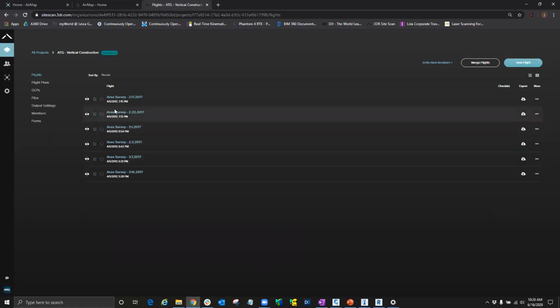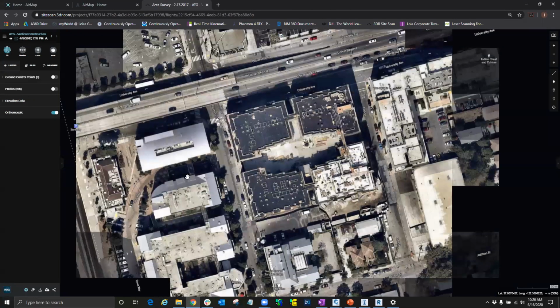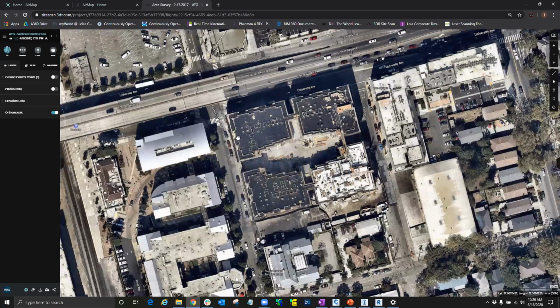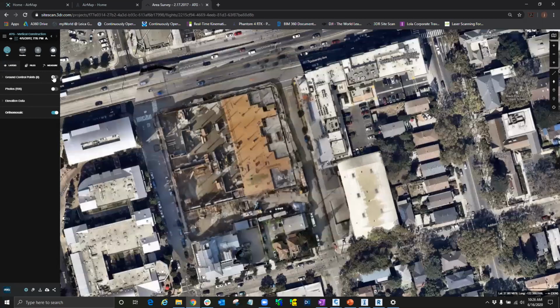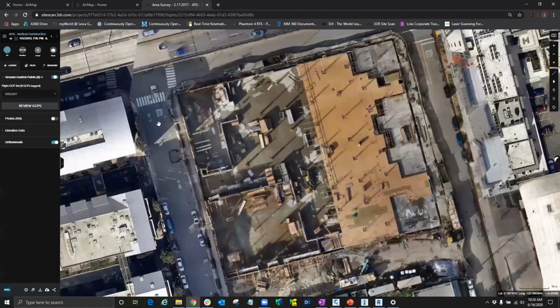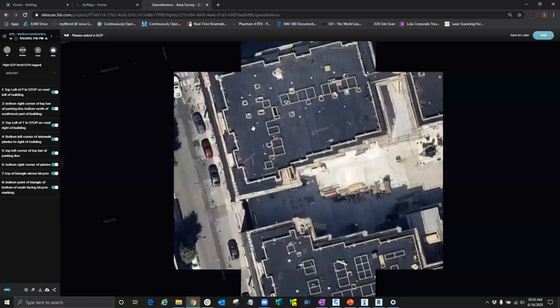Okay, so this has multiple flights, and we see multiple dates on here. This was actually one that 3DR had done and shared with us so that I can kind of showcase this. This is a construction project. So one thing here, we can add ground control as well. So we can take a look at, review the ground control points here.